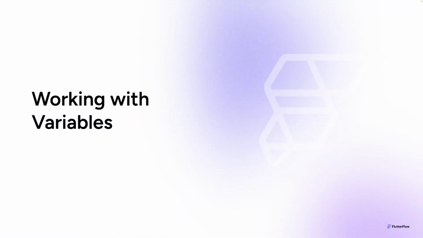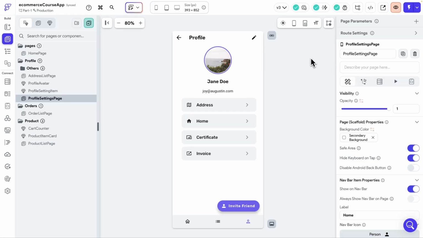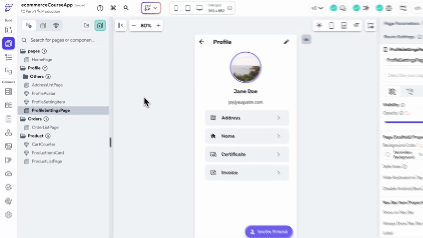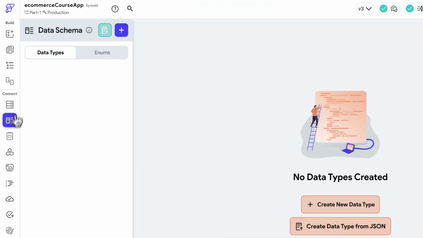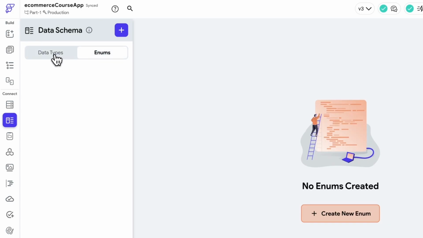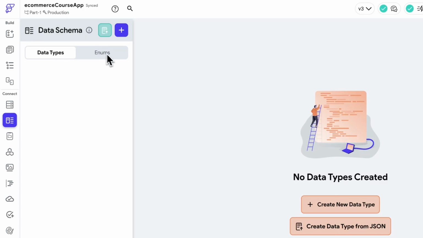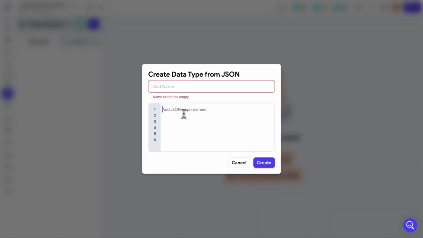All right, it's time to see a demo. Here is my app builder and the app that we've been building together. So we're going to see how we can create data types. On the navigation menu on the left, you can click on the data type menu, and then you will have access to both data types and enums. For example, you can also create a data type by just uploading your JSON example. FlutterFlow will understand and create a custom data type for you.